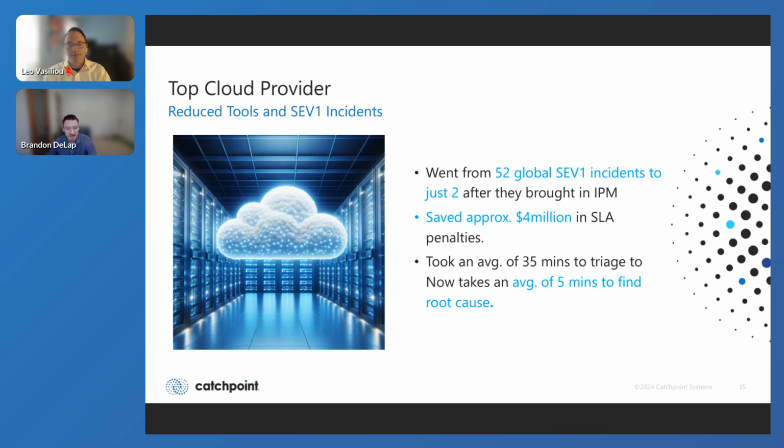Really what they were sticking to was, how long did it take for us to actually triage an incident? And in this case, it was taking 35 minutes just to triage, compared to now finding the root cause of an issue within 5 minutes.